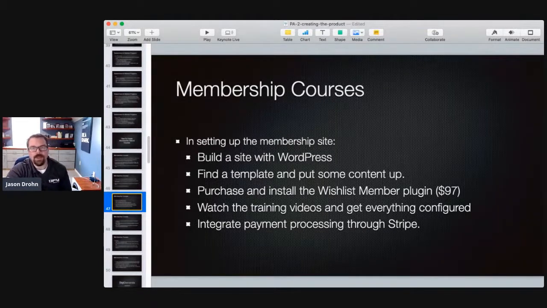Video hosting, all of those platforms take care of all the hard work of trying to stitch something together. But if you want to own the data and you don't want to pay monthly for it, then what you do is you build a WordPress site. So you build a site in WordPress, you find a template that you like, might be something you find on Envato, or you can pick a free template, it doesn't matter.